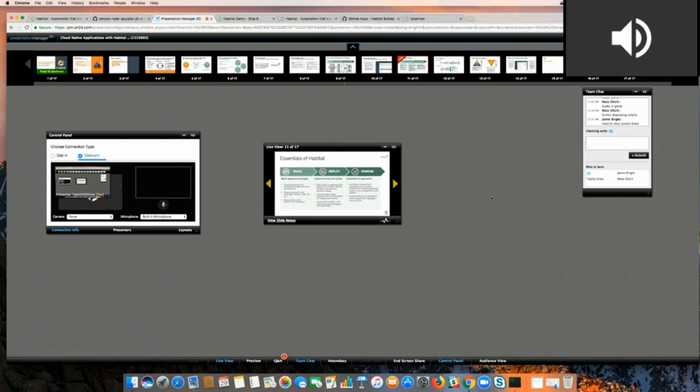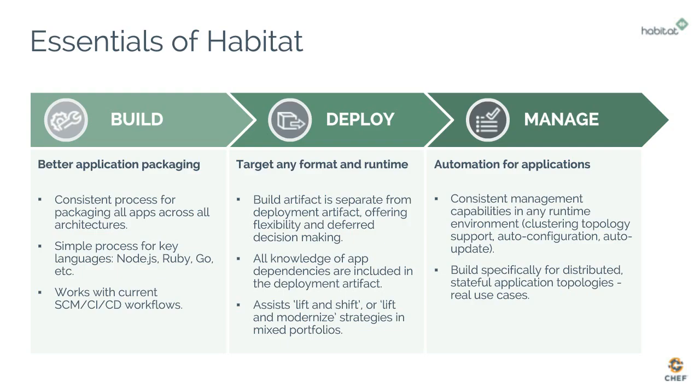For deploy, Habitat can target any format and runtime. And what's important is that you don't have to do any configuration work to get the application that you have written to work on those formats and runtimes. So what that means is the build artifact is separate from the deployment artifact. You build your artifact and then you export it into the format you want to deploy, and that gives you flexibility and deferred decision making.